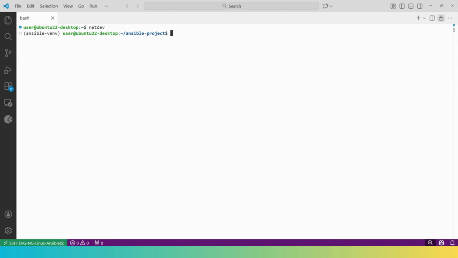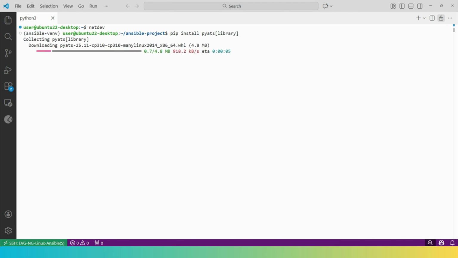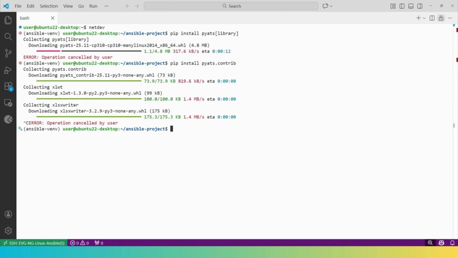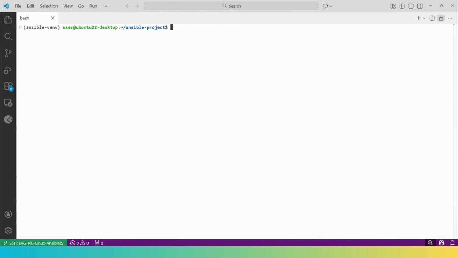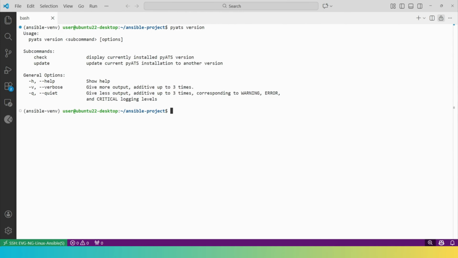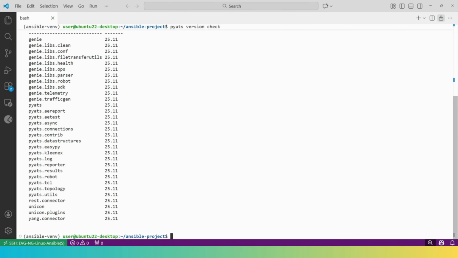Let's install pyATS. There are two options here. If you just want to install basic parsing and testbed generation, you can do the minimal install. In that case, we need to install additional dependencies for the NetBox integration. But in this video, I want all the features, so I'm going to do the full installation. This might take a minute or two. Once it is done, let's verify everything is working. Perfect, pyATS is installed and ready to go.